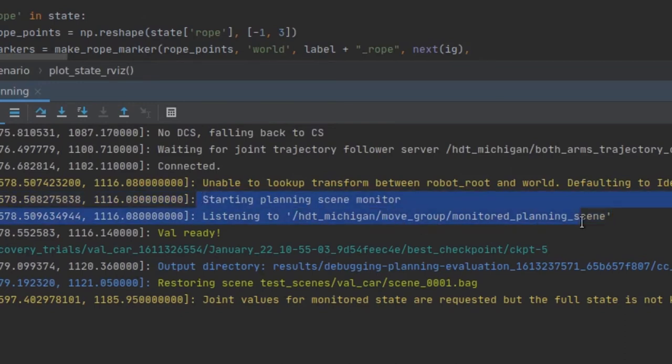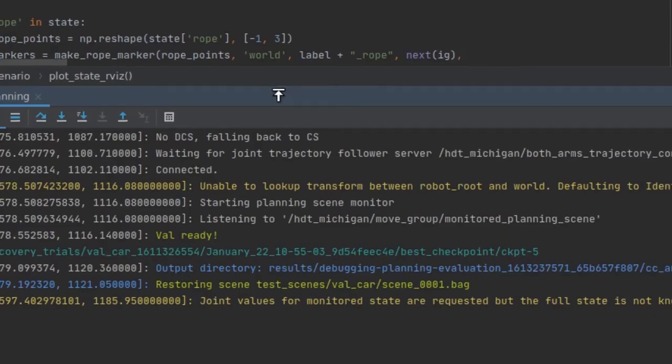So for example, let's say I want to get rid of these two log statements here. Starting planning scene monitor, listening to this topic. I think these are coming from MoveIt. I'm not entirely sure, but I don't want to see these every time I run my program. So the way I do this is with a custom ROS console config file.